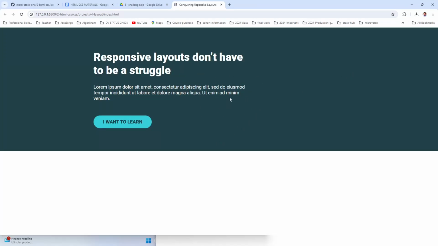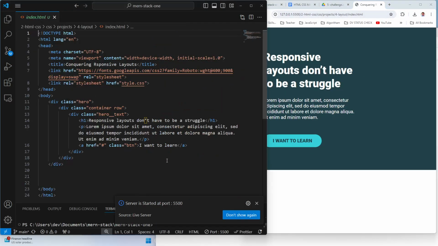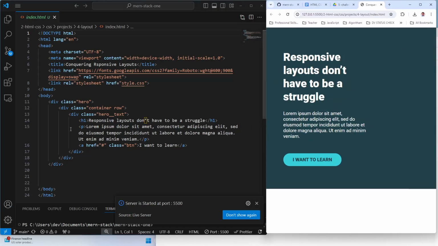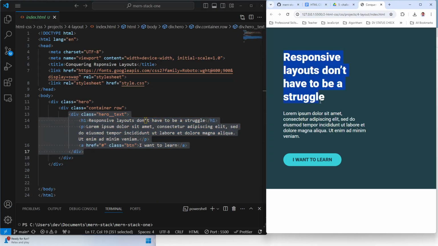It looks already something like what we have done before, right? All right. So minimize this, and then I'm going to start writing the code. So first I'm going to explain this, right? The first div, that is a hero, or you can call it header section, does not matter. Then you have the container or wrapper, right? Wrapper. And then you have the text box, which has this heading 1, paragraph, and button, right?